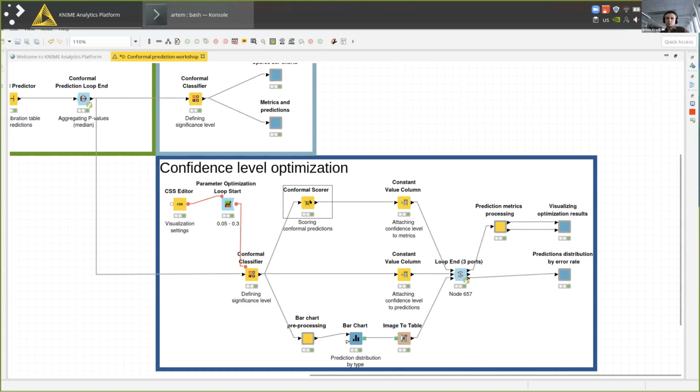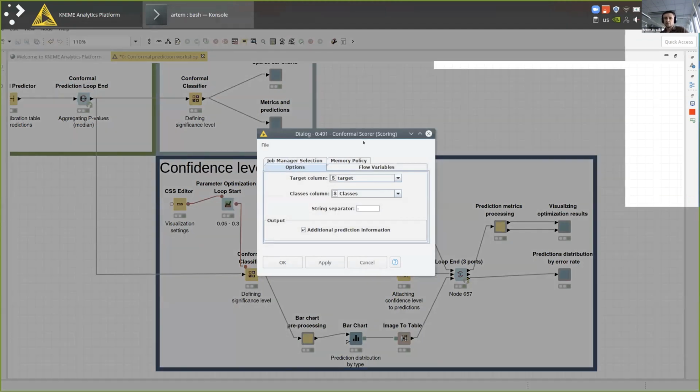Inside the loop, we have the last node in the conformal prediction extension, called conformal scorer, and this node basically calculates the efficiency and validity values for the predictions. The scorer node settings are fairly simple, and very similar to any other scorer node in KNIME. You have to provide the target column and the column with predictions, or in our case, the class column. And it works with both result representations, it could be string or it could be collection. If you would like to get other metrics, you can activate this checkbox, additional prediction information, and you will get some other statistics.